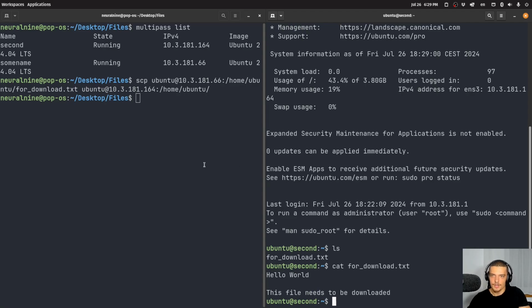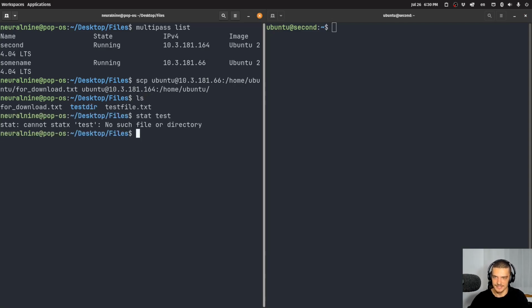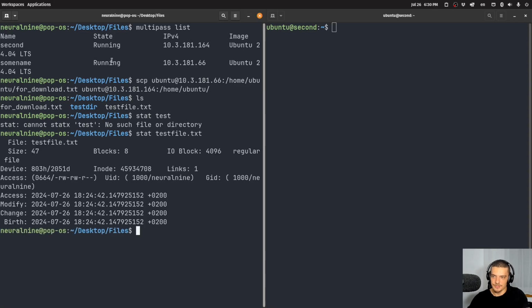There you go. All right, so I want to show you one more thing. Let's say I want to upload a file like my test file. When I run the stat command on my test file, you can see it has certain attributes, certain information about the file, certain metadata. So when it was accessed, when it was modified, when it was created, and so on.